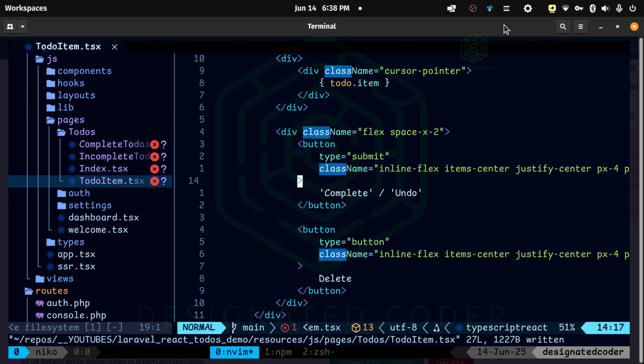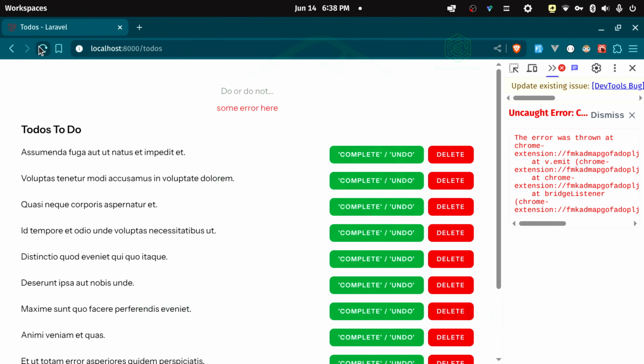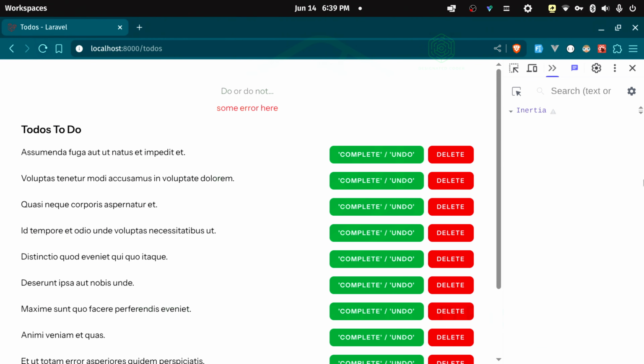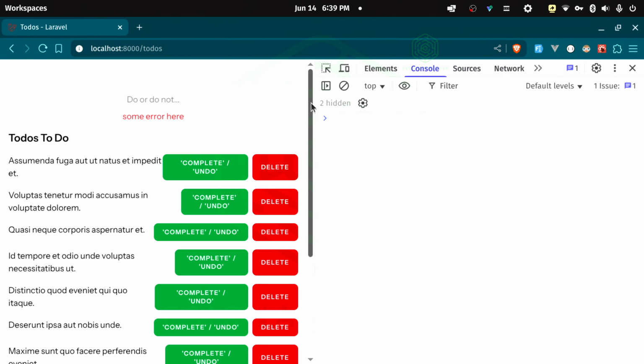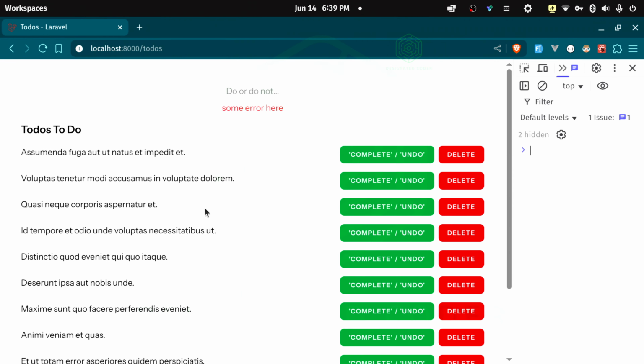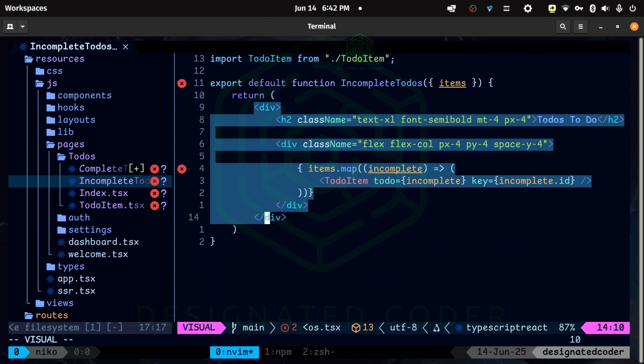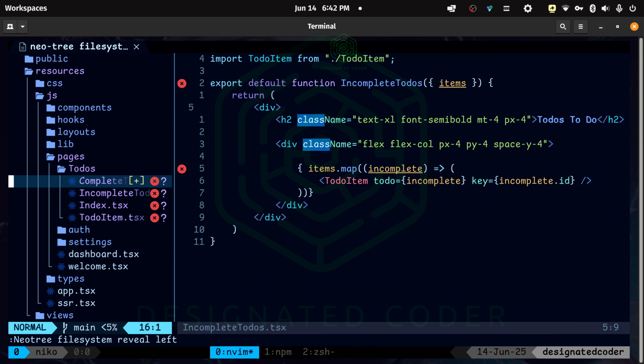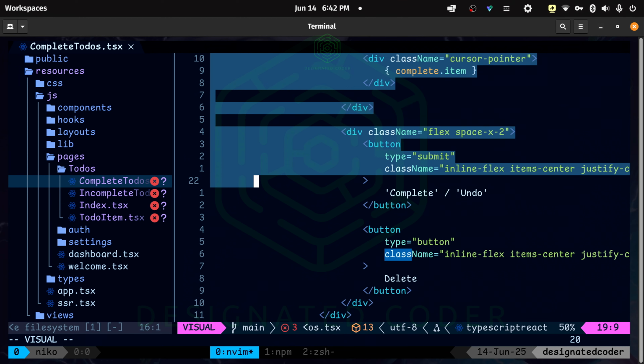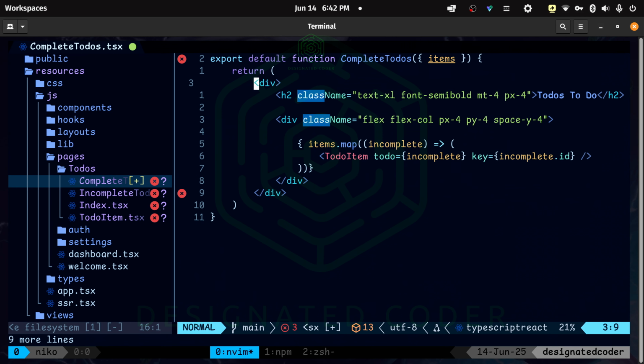So let's check this and see if it's still broken. Okay, I'll go ahead, refresh. Let me just make sure we don't have any errors, and we don't, and that's fine. So let's go and duplicate the same thing with our completed to-dos. I am just going to go ahead and copy everything in this right here. And then in the complete to-dos, now I can just take everything in here, replace it with this, and instead of to-dos, to-do. And the items, instead of complete or incomplete, will be complete.